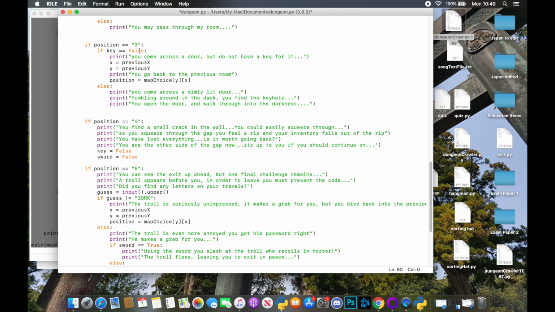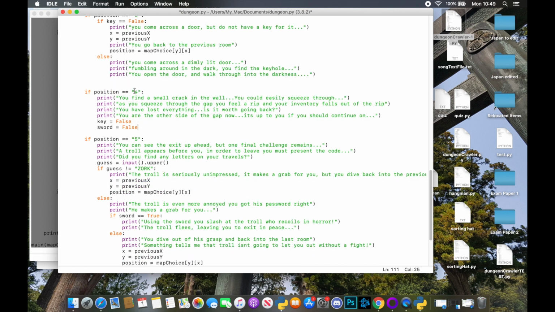If I do have the key, so this is true, it allows me to pass through this room. We'll see where I pick up the key in a second. If my position is 4 here, you go through a small crack in the wall. It's so small though that you lose all of your inventory just for going through the crack. That means you can bypass the locked door and you can bypass the riddle and things like that, but you'll lose all of your inventory. And here's how I do that. I just set the key and the sword, which are the only 2 inventory items, both to false. We go from there.